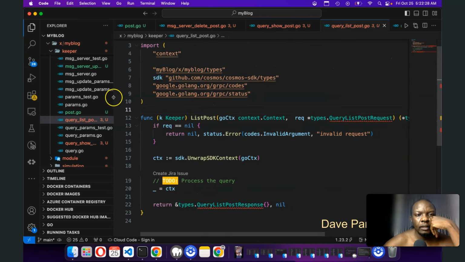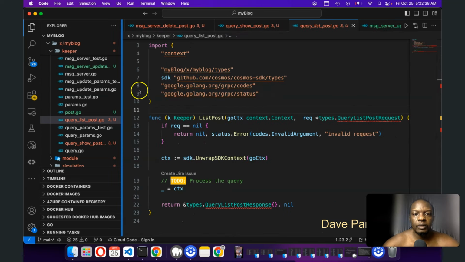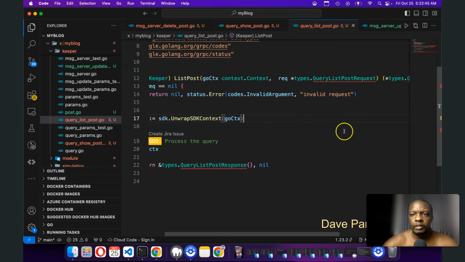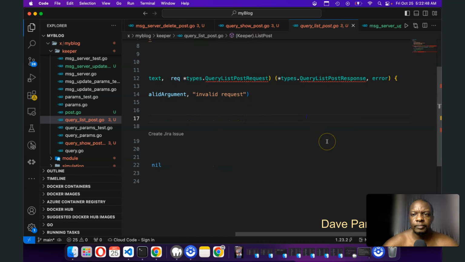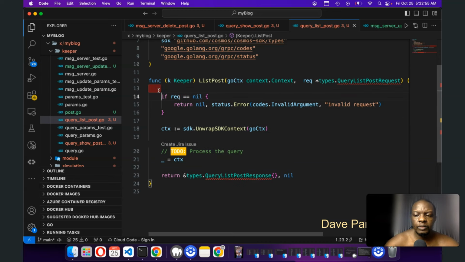So our last implementation, the last function we're going to implement is on query list posts, so that we can get a list of posts. It has been partly implemented for us, and we're just gonna cross check that the implementation is okay. As you can see, here we're just going to say if request is nil, return error. And then here we're going to say open the key value store for this context using the store service.